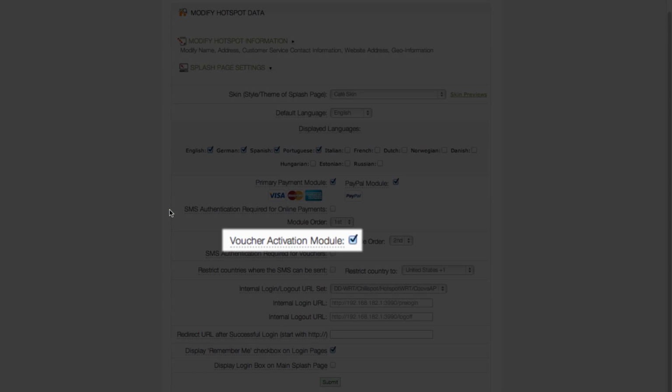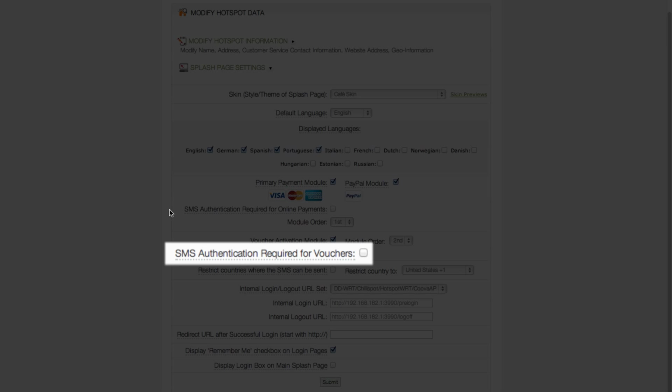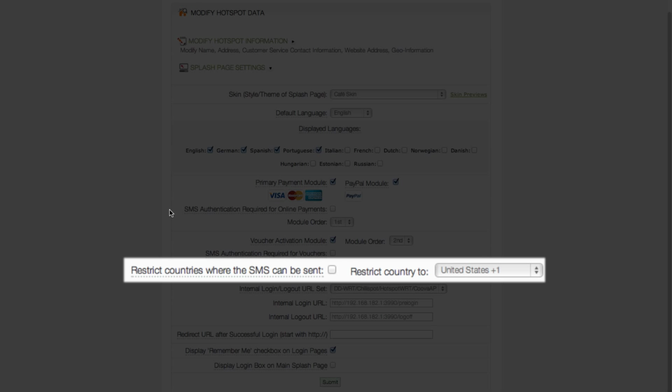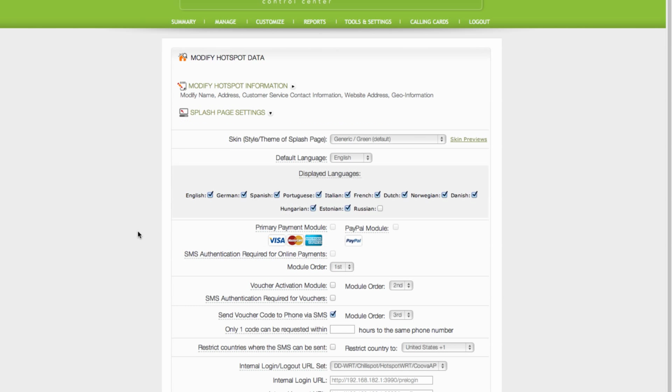You can also hide the voucher activation module, and you can set the order in which the modules appear on the splash page. If you sell vouchers primarily, you should move the voucher module to the first place. You can also turn on the SMS authentication for vouchers, just like with the online payment methods. You can also restrict the country where the customers can receive the access code, so you can restrict access to your hotspot to a specific country in this way.